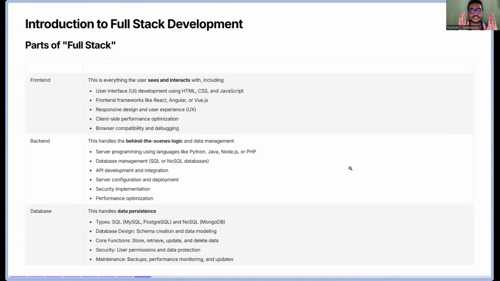Okay. So when it comes to full stack, there are so many components in a full stack application, but the main parts are front end, back end, and the database. Three main parts: front end, back end, and the database. Sometimes we also call this three-tier architecture. Don't worry about the buzzwords like that. Just know there are three parts in a full stack app: front end, back end, and the database.